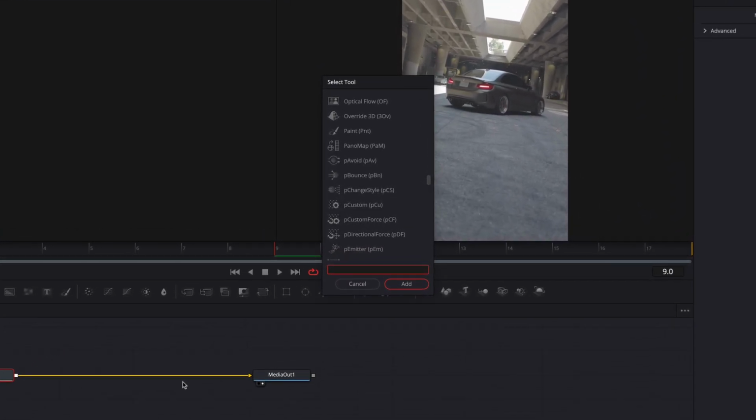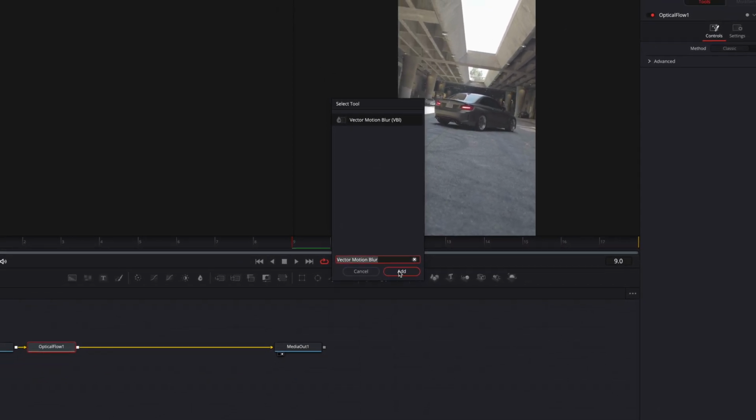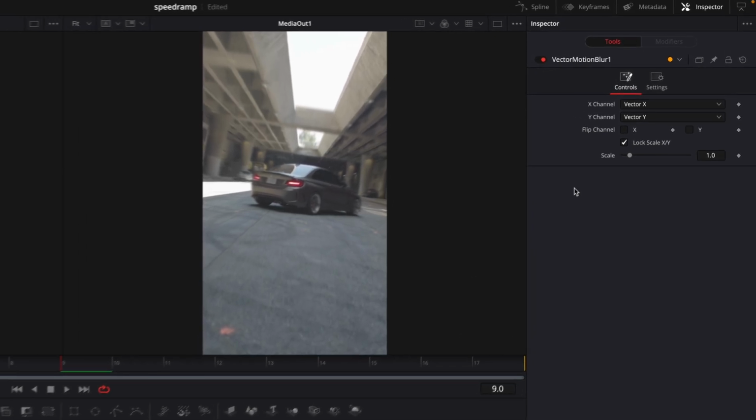After that, add vector motion blur. Adjust the blur to about 0.3. This was speed ramping in under 2 minutes.